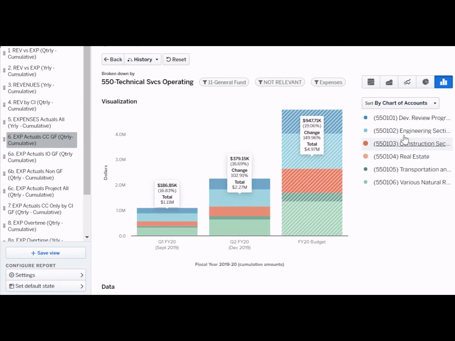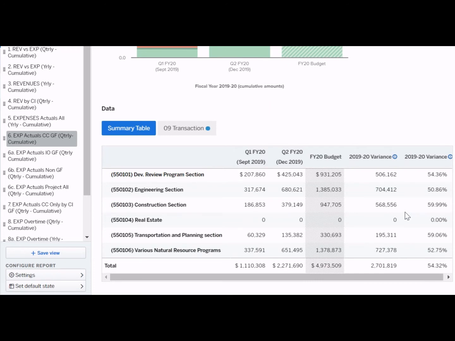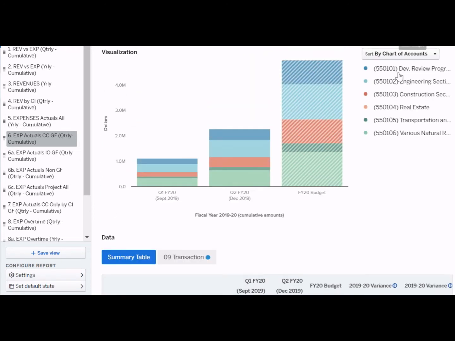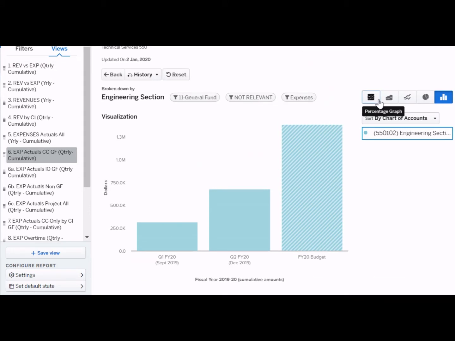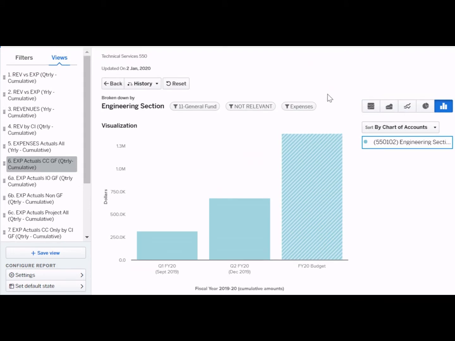Here you can see each cost center in the Technical Services department. This view is still showing us a very high-level look at the entire department's cost center budget. So if we want to take a deeper dive and look at a specific cost center, we can click on one. I'm going to click on engineering. Again, we're still at that highest level, so in order to get more information, we'll have to change something in the filters section.